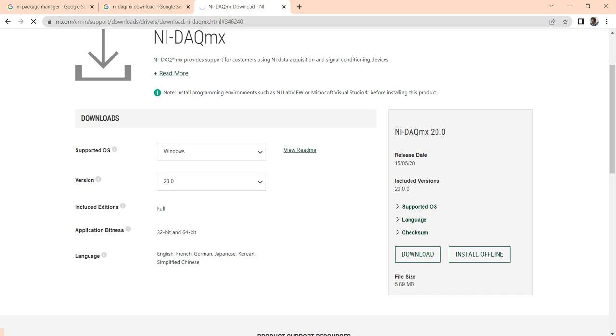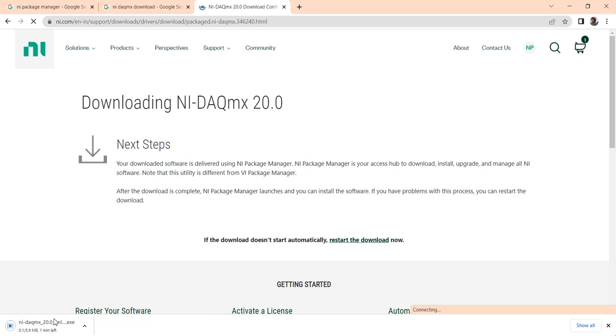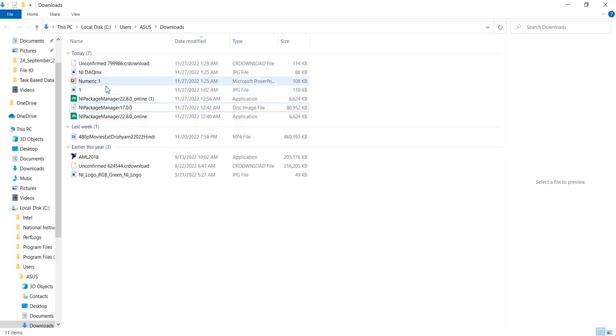Let's see. It will take a few seconds and you will get this exe file, NI DAQmx. Sorry, my net is very slow. So pause this place. Now, after that, when you finish the download, you have to open and launch.